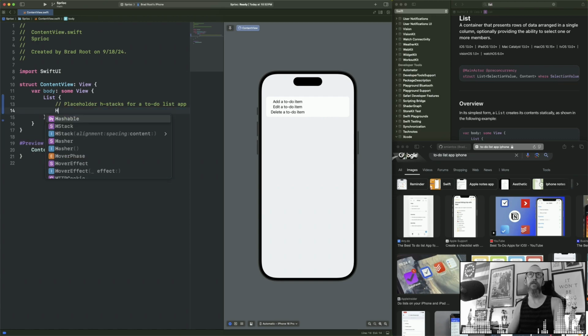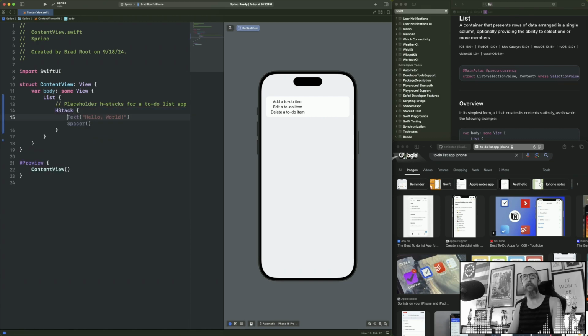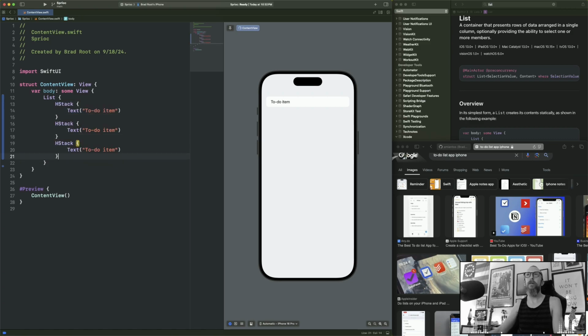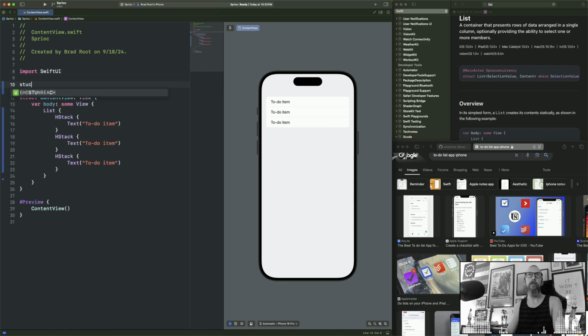So we're gonna do this the bad way, and then we're gonna do it the better way. We're just gonna put some text in here. Do item. All right, and so we want a bunch of these. We could sit here and copy and copy and copy, but now we've got all these different HStacks. So it's better if we create something that represents this to-do list item. We're already refactoring. So we'll do struct.